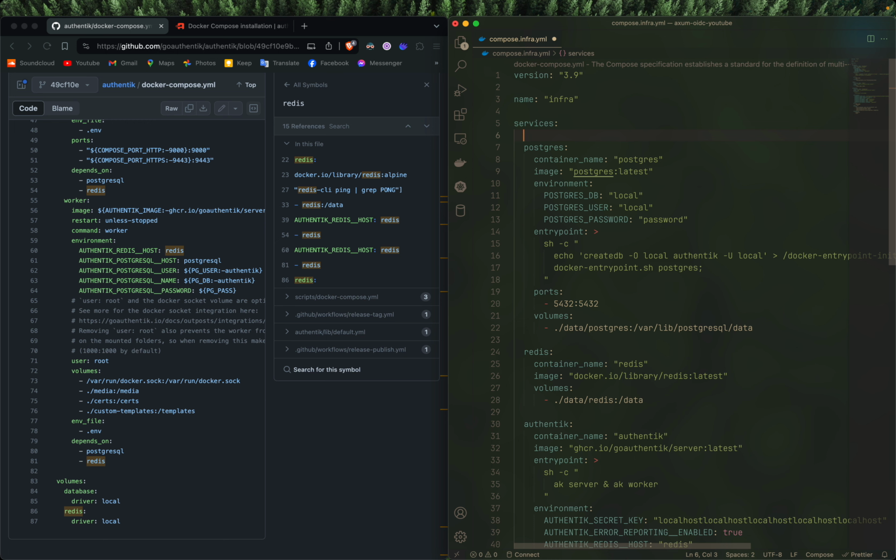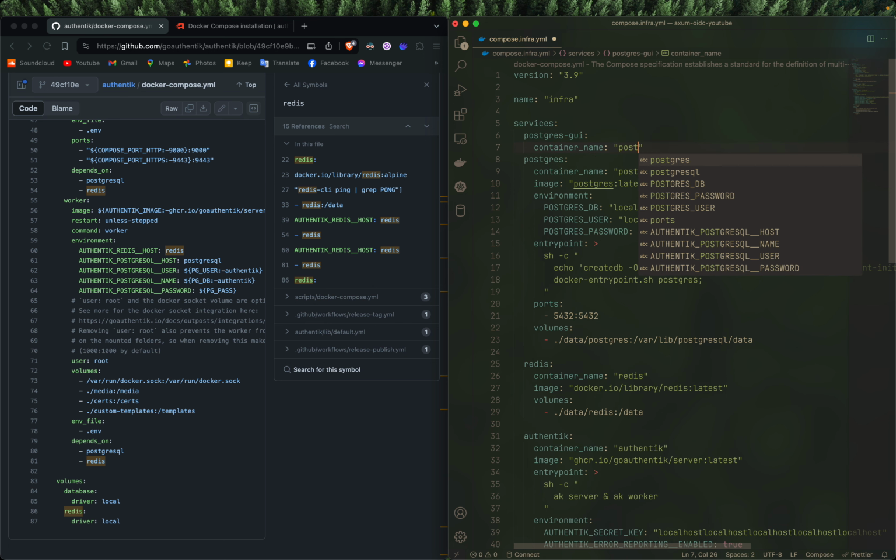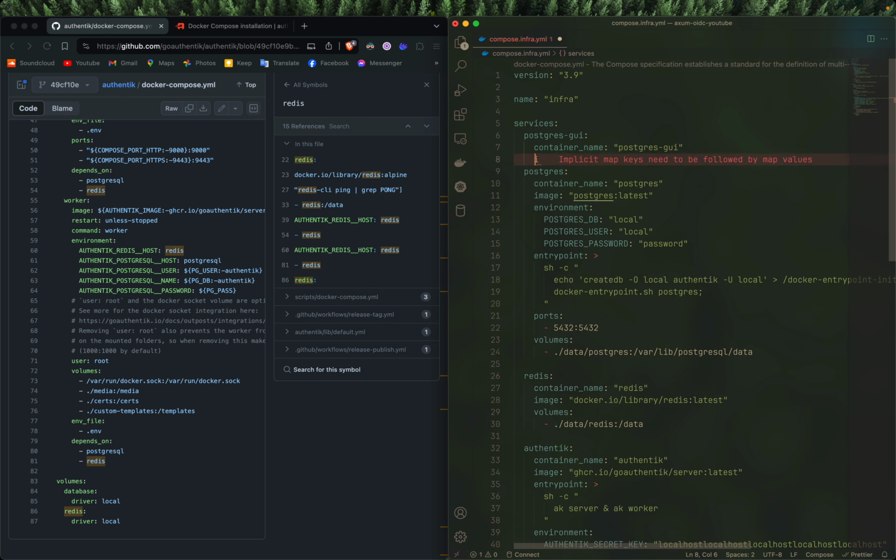So I'm going to write in postgres-gui, container name postgres-gui. The image we're going to be using is dpage/pgadmin4, and I'm just going to use the latest container image. Cool. So with that image, I'm going to set in some environment variables.